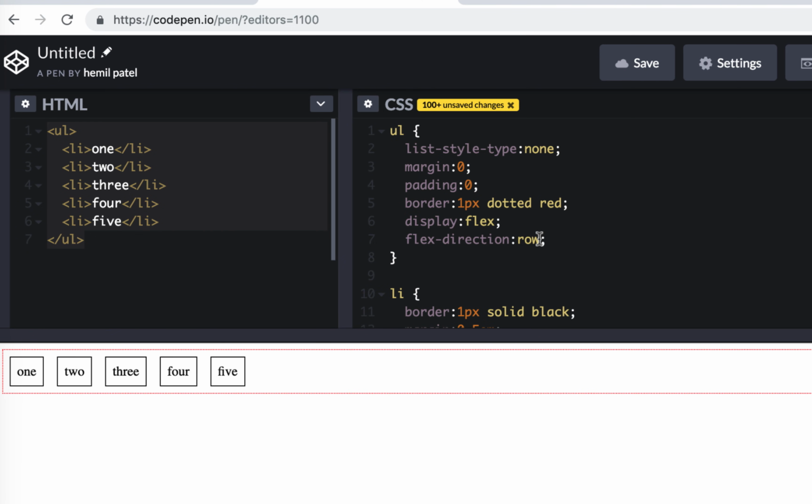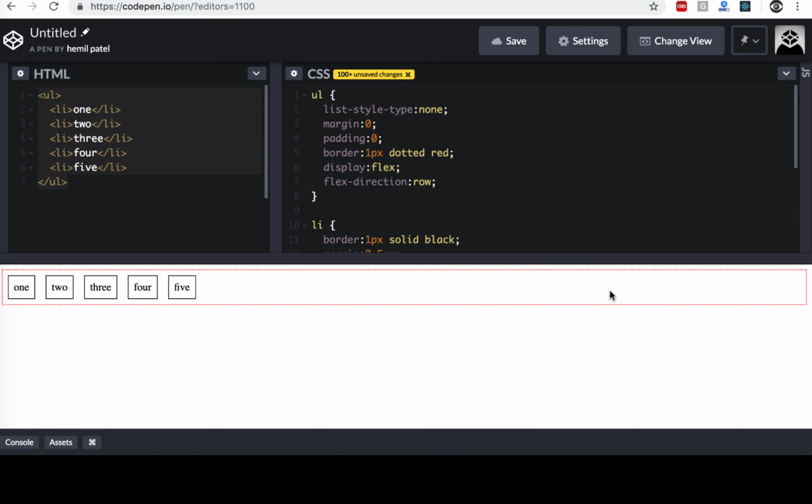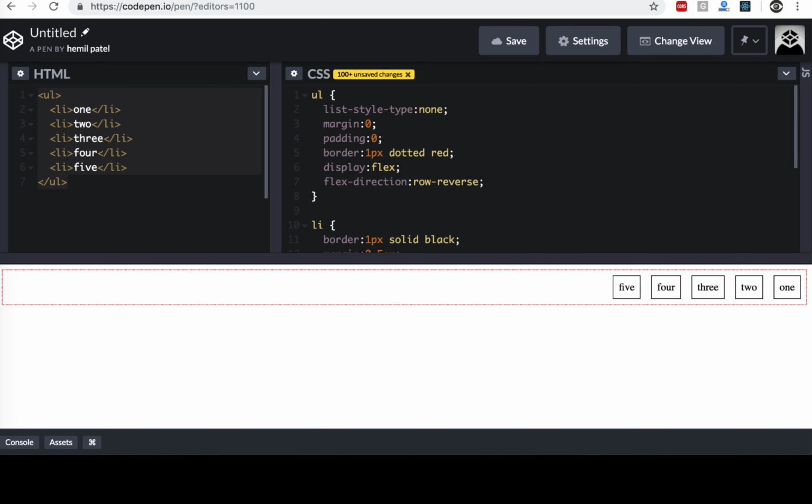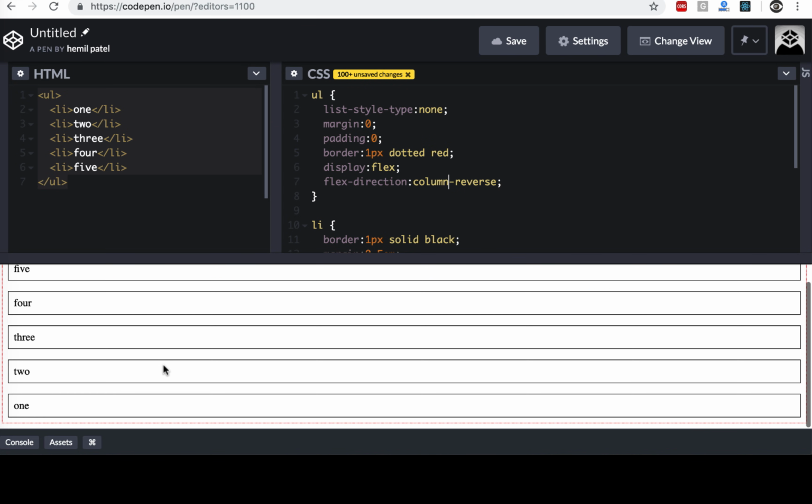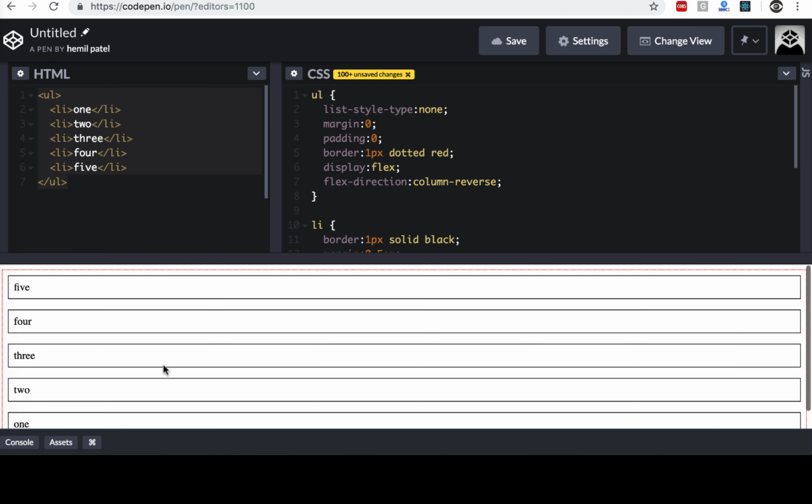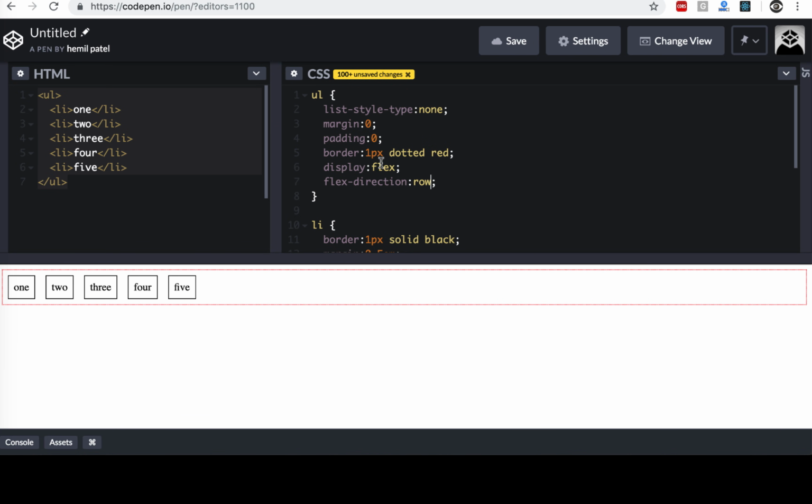What if I want this in a reverse order, so 1 would stick on the right side, then 2, 3, 4, and 5? It completely flips the view. For that, I would use row-reverse. And as you can see, it completely flips the view. Similarly, if I do column-reverse, it does the same thing: 1 is at the bottom and 5 is at the top. But let's keep it row for now.